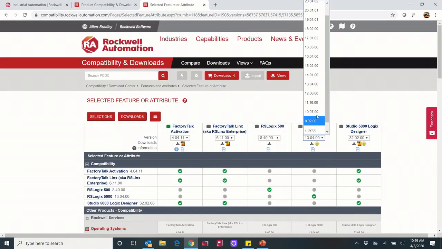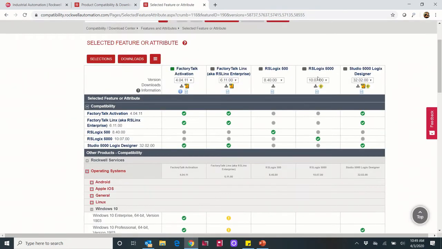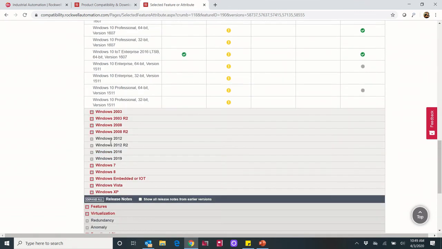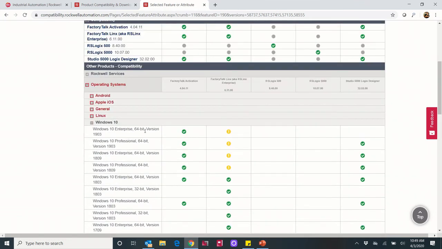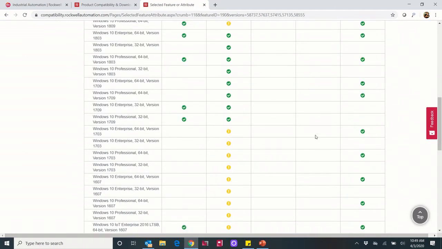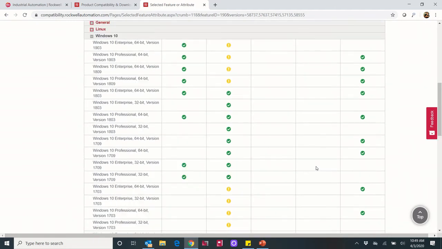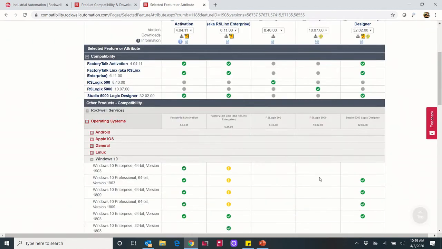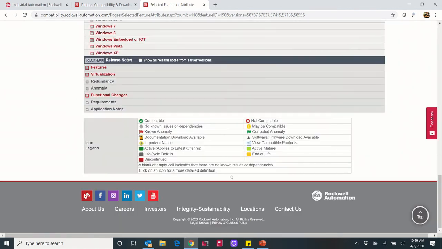Like I can tell you for sure that version 10 of RS Logix 5000 is not going to work on Windows 10, any 64-bit Windows 10 operating system. So these are blank, but that's most likely because they weren't tested, not because they don't know of any issues or dependencies, which is what it says down here.